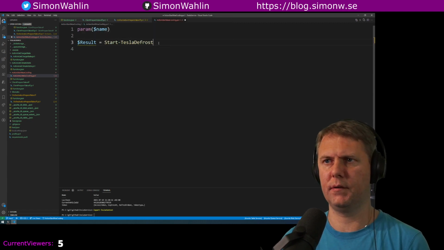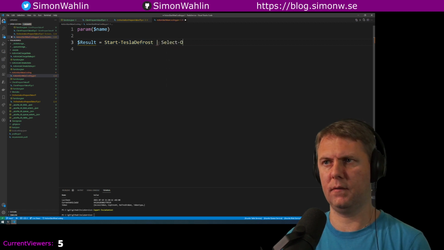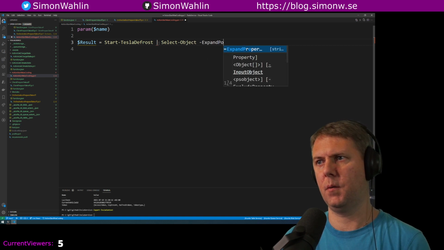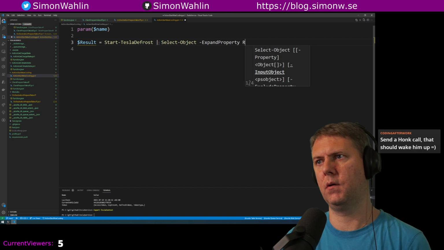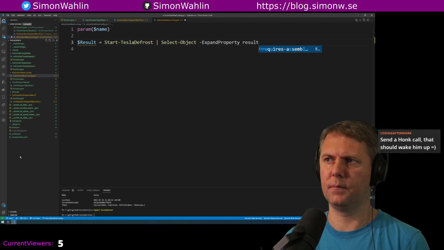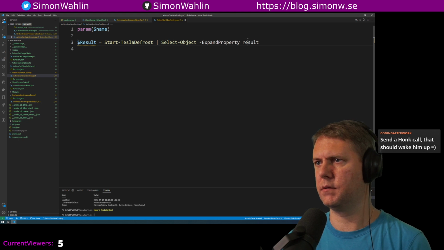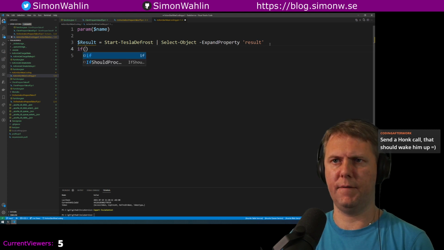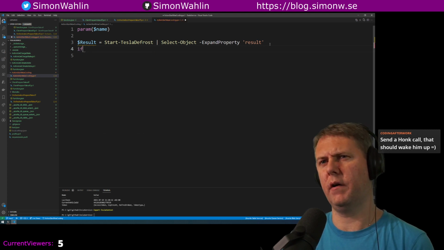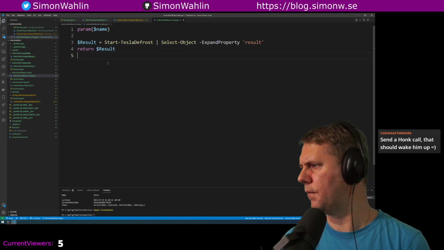Result equals start Tesla defrost, pipe select object, expand property result, right? Result. Whoops. So let's quote that for some nicer colors. And then we'll say if, or actually we can just return result. Return result. There we go.